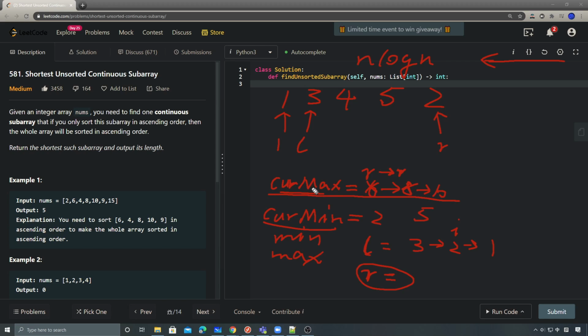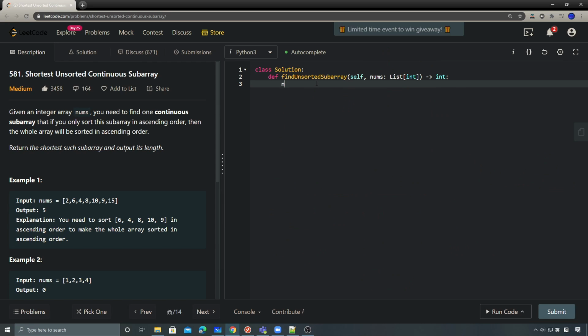Yeah, similarly to what we did for the current max. And with these two for loops here, we can easily find the leftmost and the rightmost index we want to sort. And in the end, we simply do right minus left plus 1, because this is the length. Cool, so that's pretty much the basic idea here.